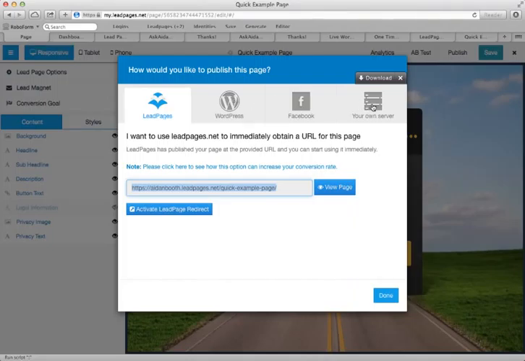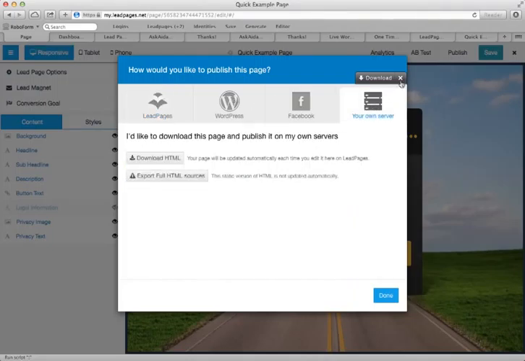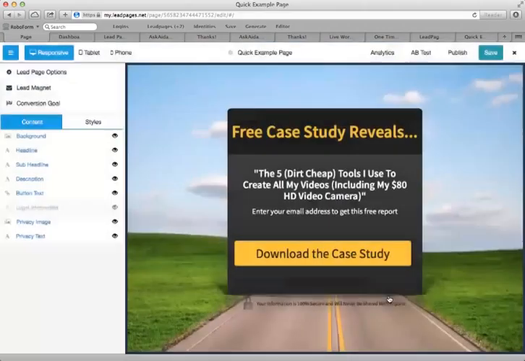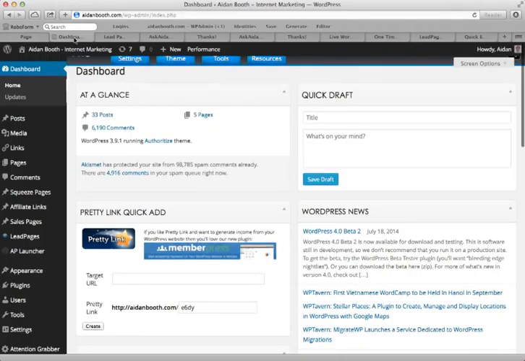You'll either want to put it on your own server, and what you can do is you can just download the HTML and then you can upload it to your server. Or if you're using WordPress, it's also really easy to install this. All you need to do is download the Lead Pages WordPress plugin, and I've actually done that already. So I'll come into my blog here.